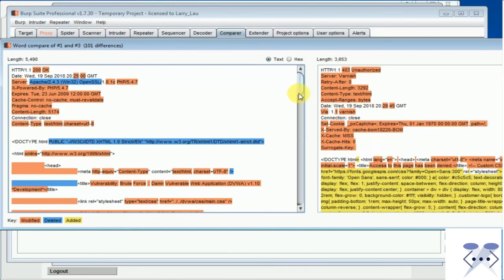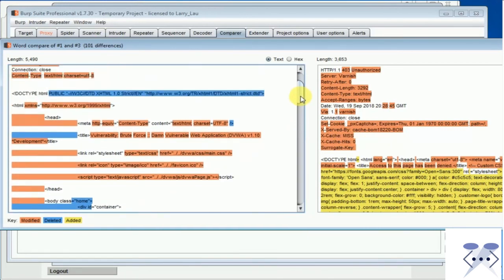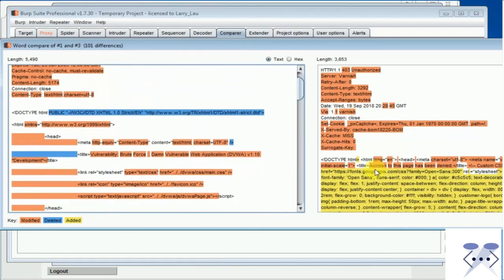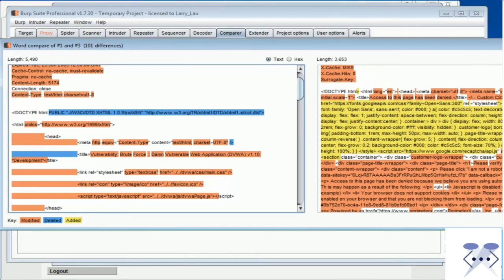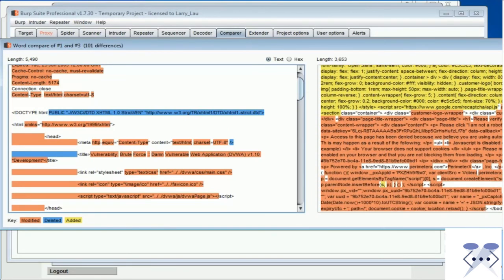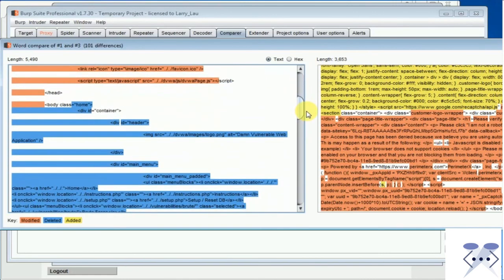By doing this, you can see that some of the content modified in the response reveals that the login was successful. Any content that has been modified, deleted, or added is highlighted from one response to the next and makes it very easy to visually compare the two responses.